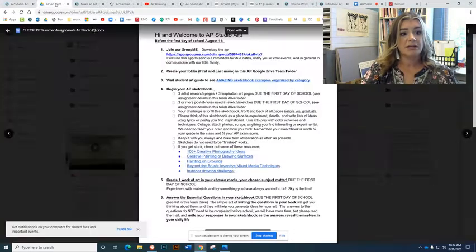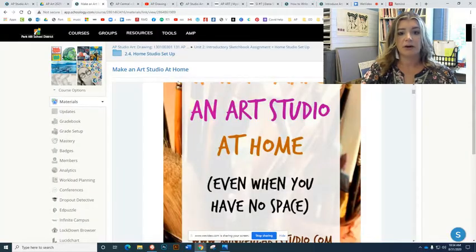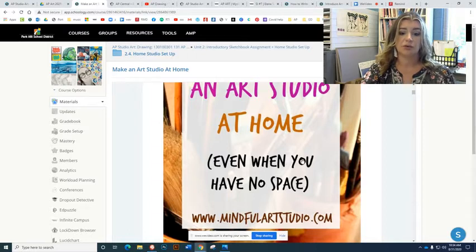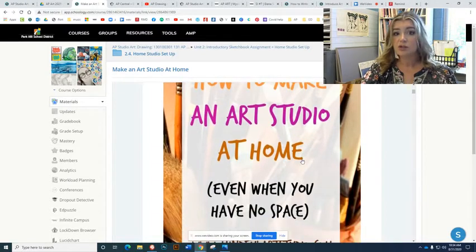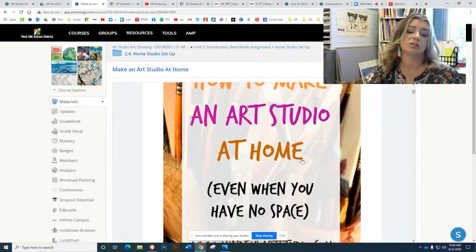One of the first things that we are going to talk about is an art studio space at home, a place for them to create. If your student is a digital artist, yay, they just need their computer, but they still need a quiet space. They need their sketchbook. They need to be able to gather resources and work.